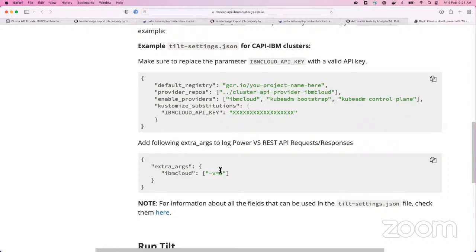So with that, you will not see the API requests and responses by default. You might need to add an extra flag into your JSON file, with the same configuration, to get the Power VS APIs output. Internally, it adds the -v option, v equals 5, to your controller, and that is how the whole controller gets deployed, and then you'll see how it looks.